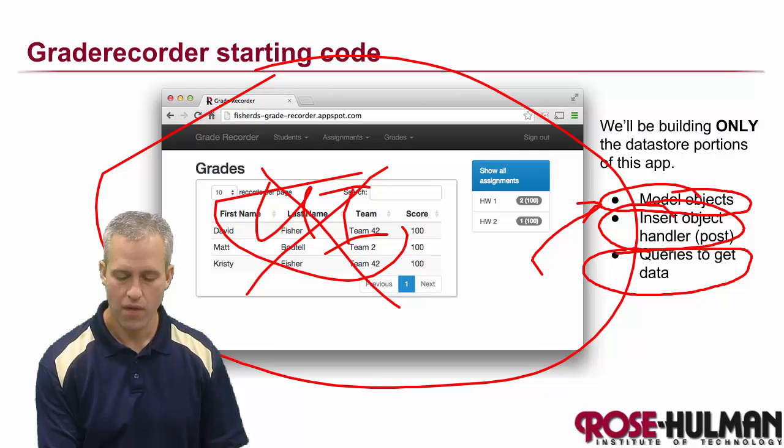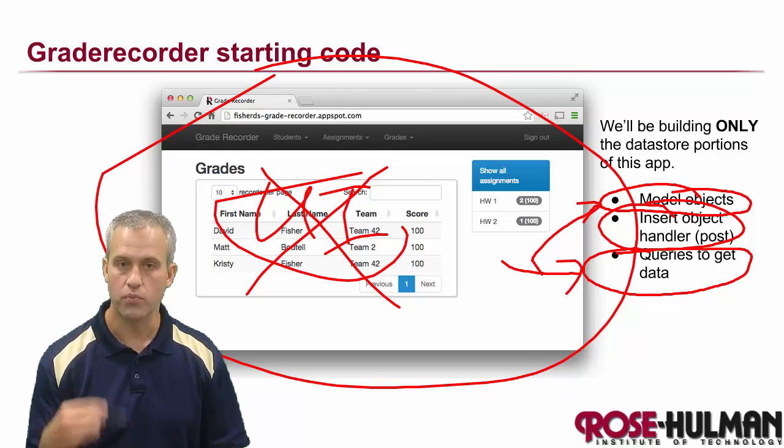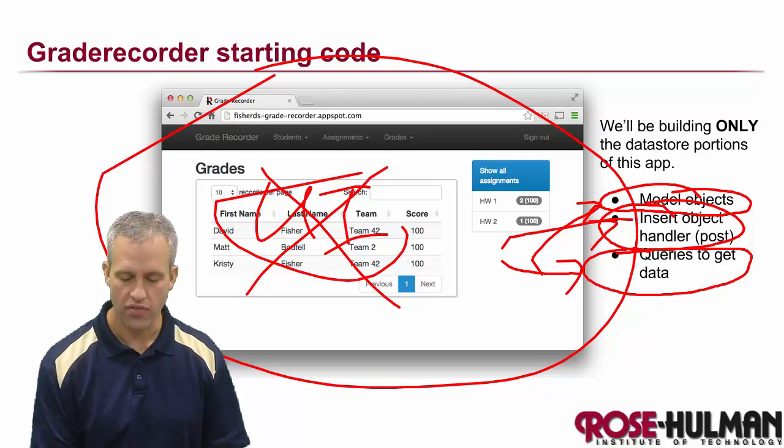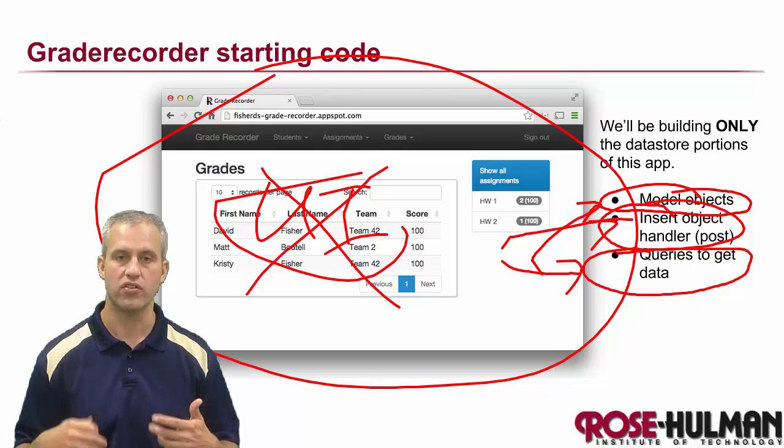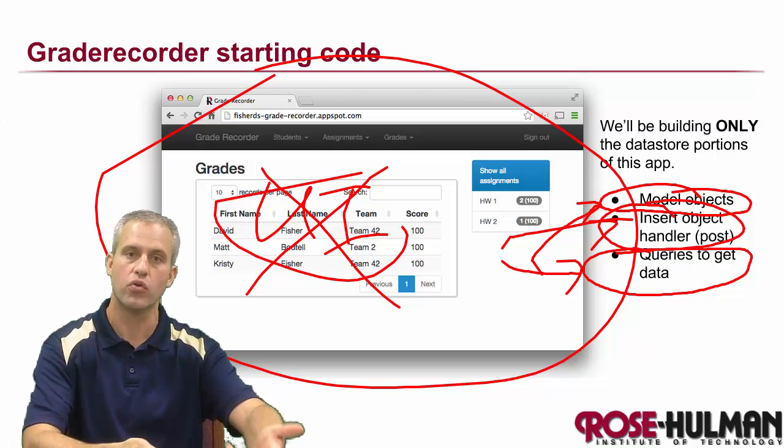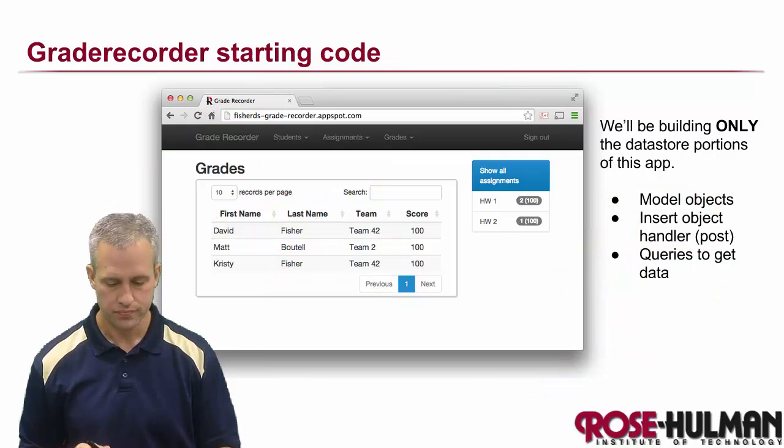So we're going to write models.py. We're going to do some practice with some queries. And then we're going to do some insert methods to make sure we can put these things into the data store and pull them out as well.